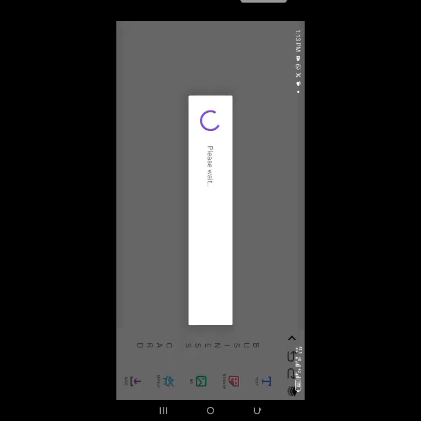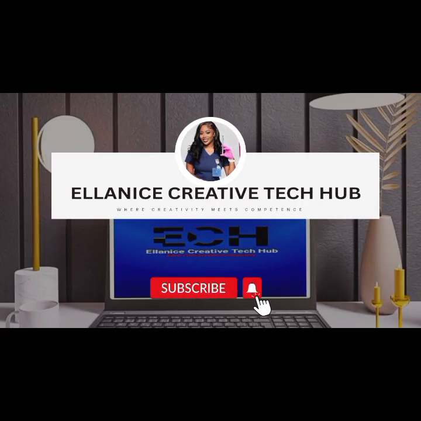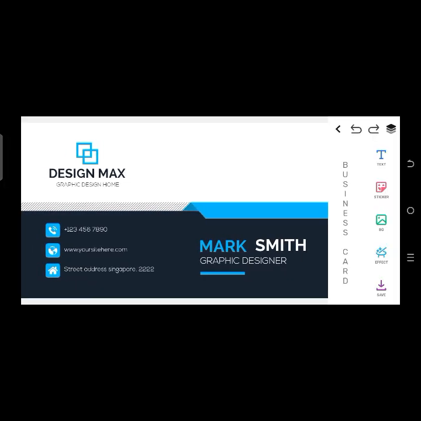So it's still loading. Now we're going to be editing all these things and putting our own names. If you want to change the background, you can see this BG here. This BG is background. This sticker, if you want to input an image or you want to take shapes or whatever, you can do it with this sticker.